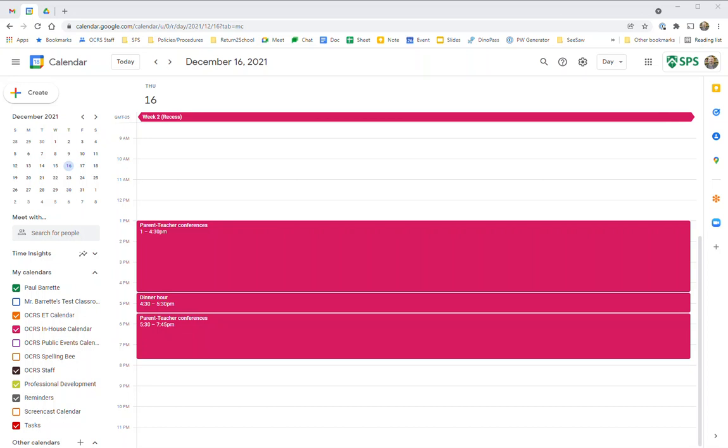This year you'll see I've already mapped out our elementary parent-teacher conferences are from 1 to 4:30. We have an hour for dinner, and then from 5:30 to 7:45. The only reason I mapped that out is it was important for me as a teacher to know I've got about 345 minutes in those two time slots, and I need to know how many kids are in my class so I can set up the right length of appointment slots to accommodate everyone.